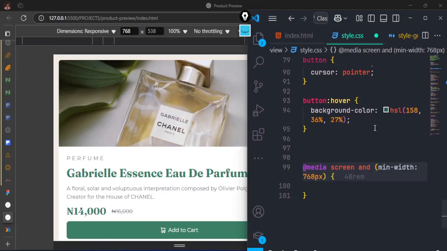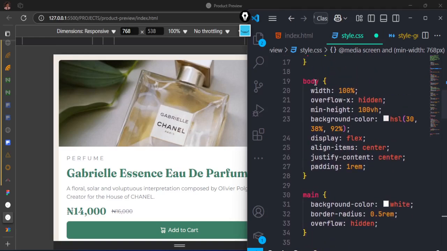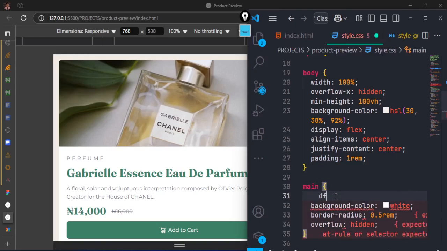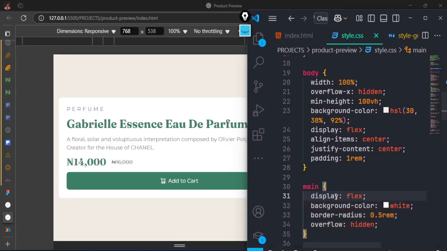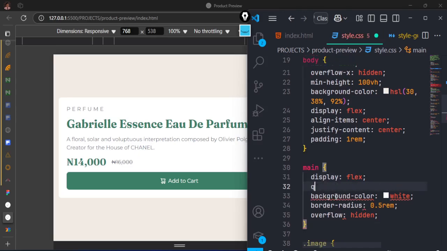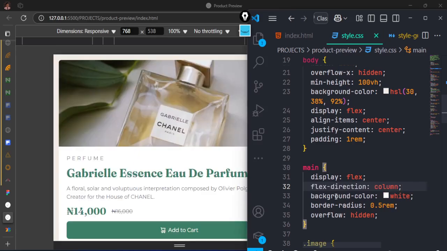And what do we want to do? We don't need to do anything with the body. Body is okay. What we want to do here is target this main, like that. And what do we need to do? We're supposed to display it as flex. And once I display as flex, it will not work the way it's supposed to, so we just need to change the direction to column, which is going to go back to what we had before.